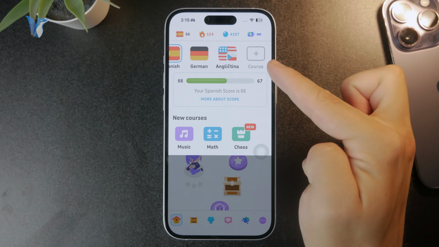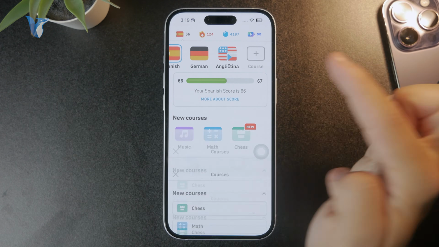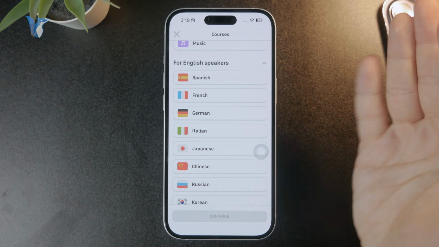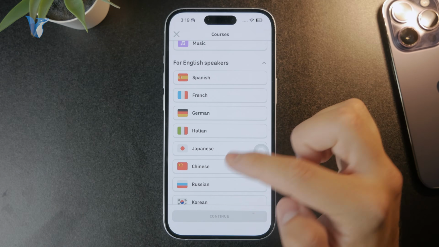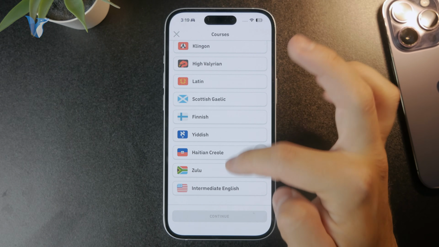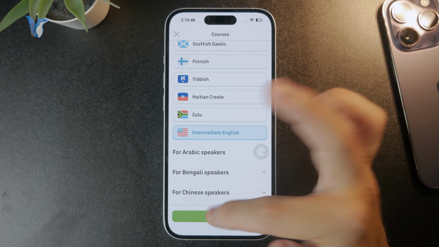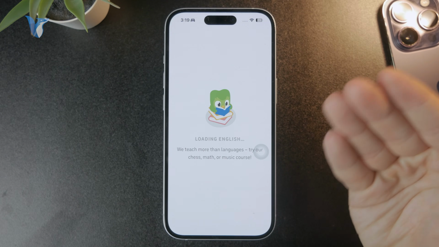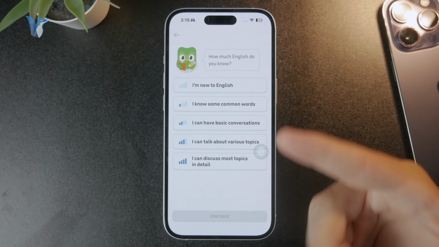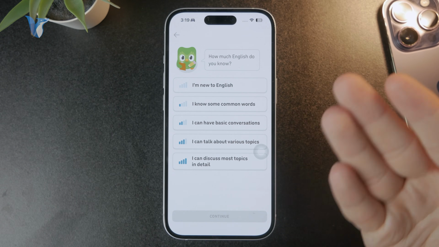So I'm going to go to the plus button for the new course. And then now I can essentially re-add it again. So whatever it was, you can kind of like restart it over. So for me, if it was the intermediate English, which is right there, you can continue, and now you can either assess your skills again or set up the thing as if you were just starting out.